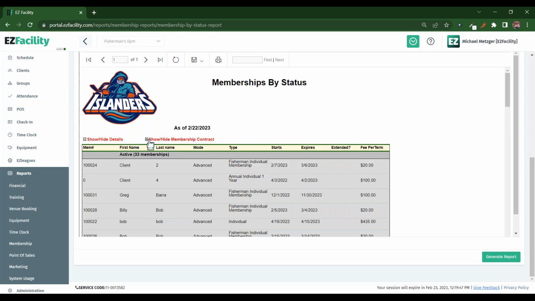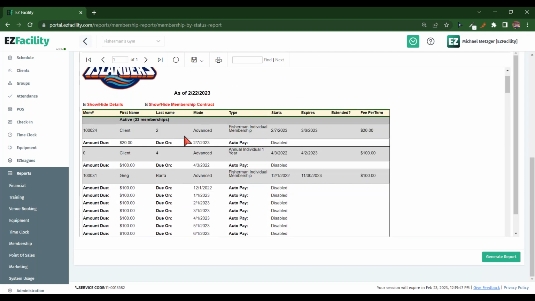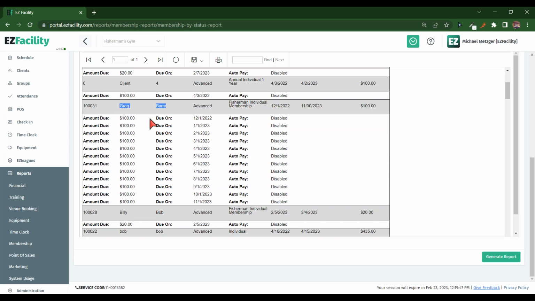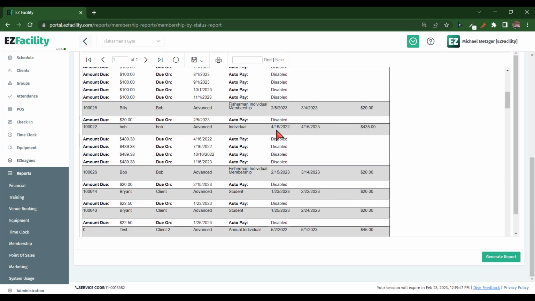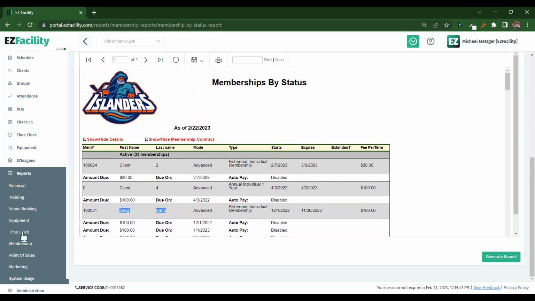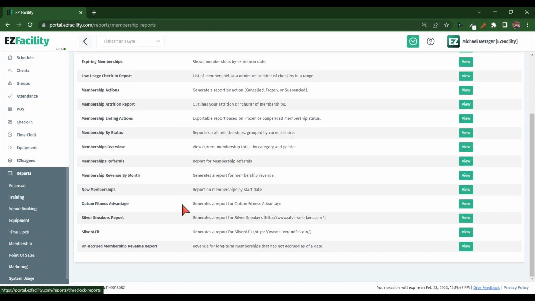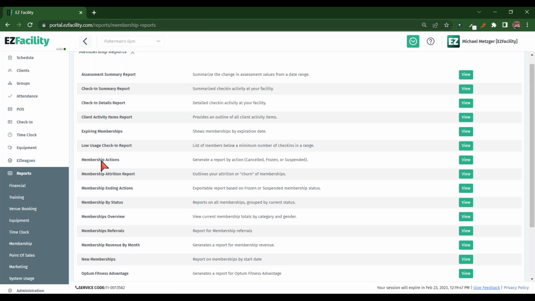Then I hit show membership contract, right? It'll then show underneath what they're being billed for that term or what they were billed for that term. So you can even get more data here as well. I know this is a very helpful one for a lot of facilities. You also then have your membership actions and the membership ending actions.